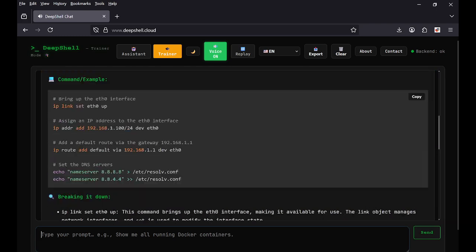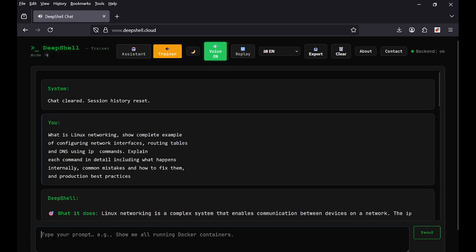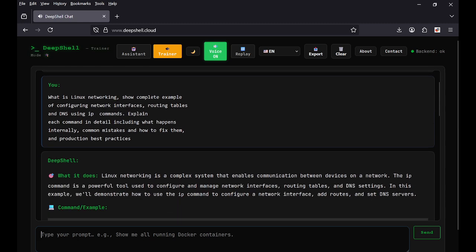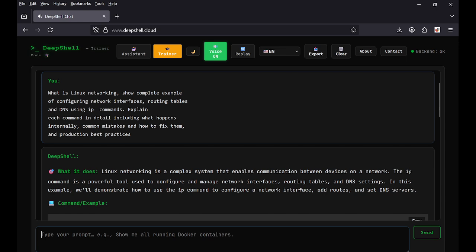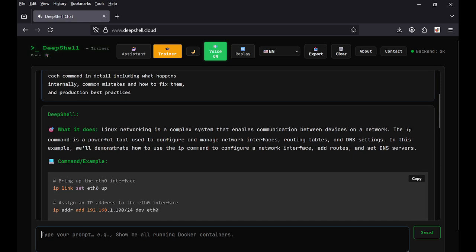What it does. Linux networking is a complex system that enables communication between devices on a network. The IP command is a powerful tool used to configure and manage network interfaces, routing tables, and DNS settings. In this example, we'll demonstrate how to use the IP command to configure a network interface, add routes, and set DNS servers.